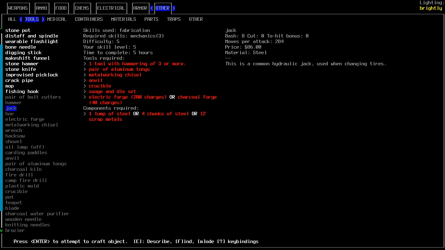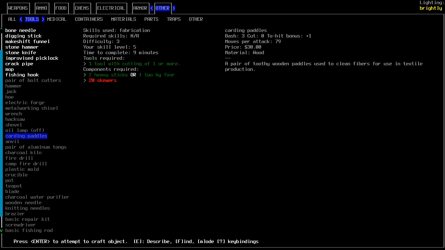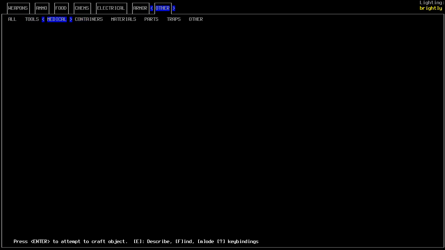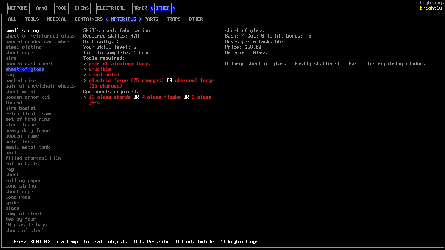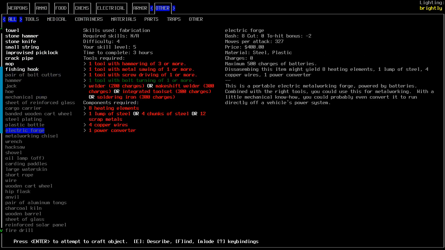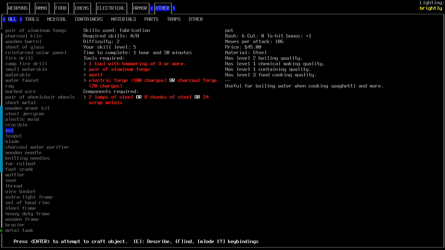I wonder if you can make an anvil, actually. That's another thing I never really touched on yet, is the building stuff via anvil. I'm assuming it's going to be... Let's just look in all. Anvil. We might not be able to make it, yeah. We might have to learn it from a book.